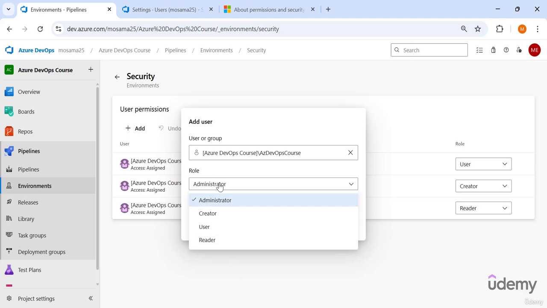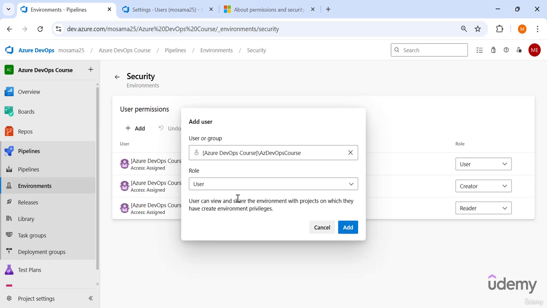So I will give our custom security group the user permissions, so it can only use the environments and can't delete or create any environment. So I will give it the permission.